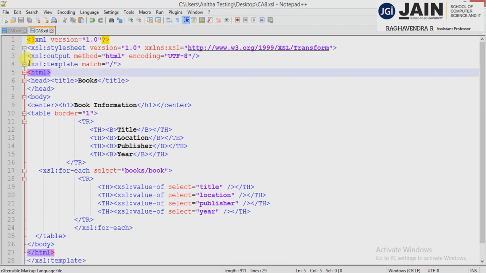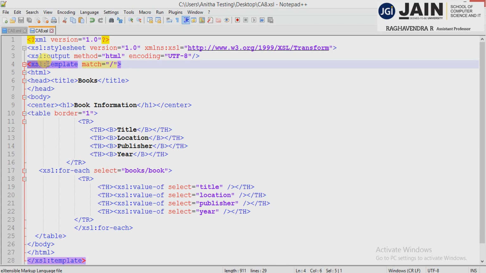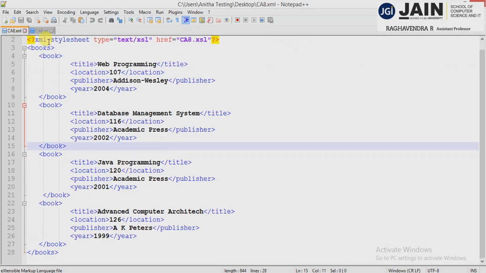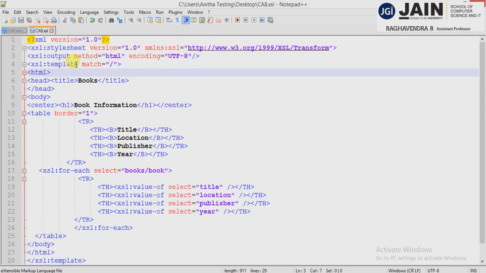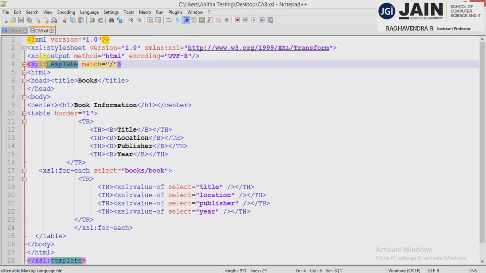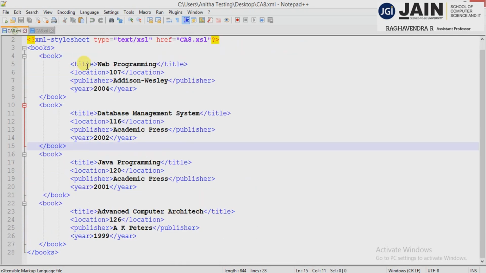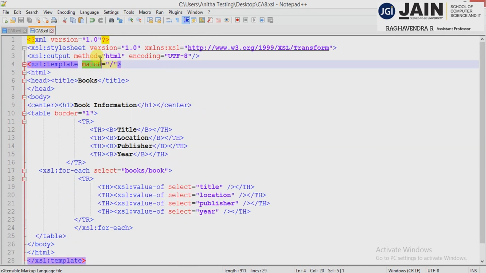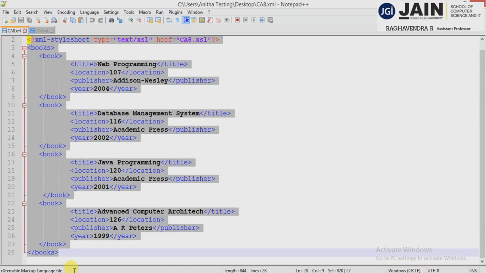Then it will come to the XSL template I'm using. Which template it has to fetch from this XML document, that template I have to define. For that I'm using the keyword XSL colon template match. What exactly do I have to match in this respective template? I'm using slash here. Slash indicates the whole document, you match the entire document.